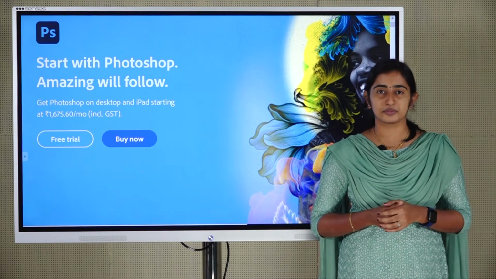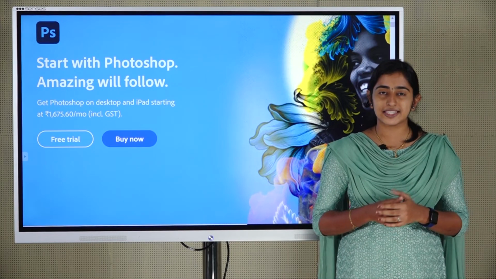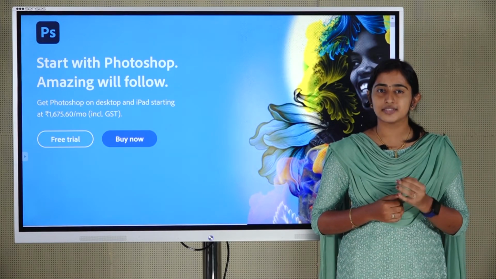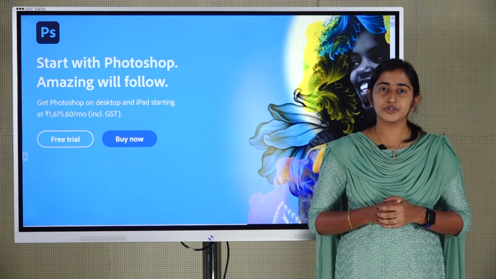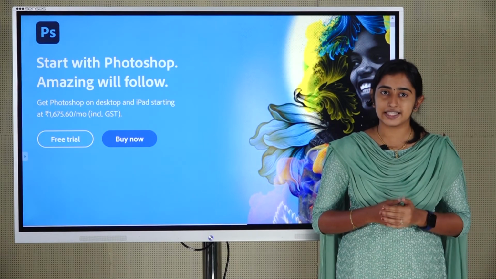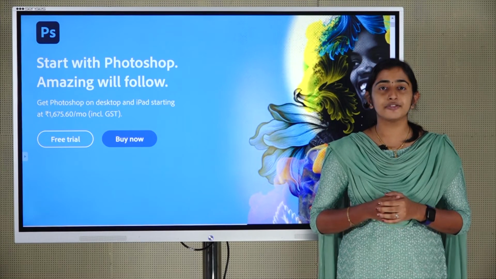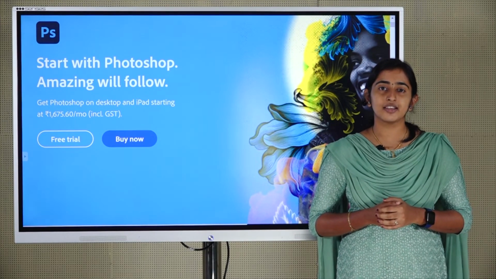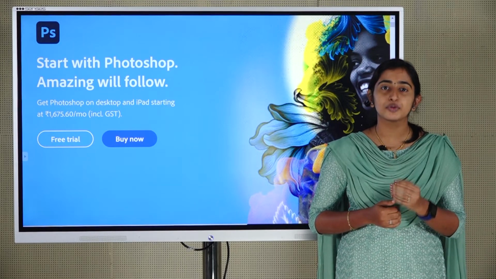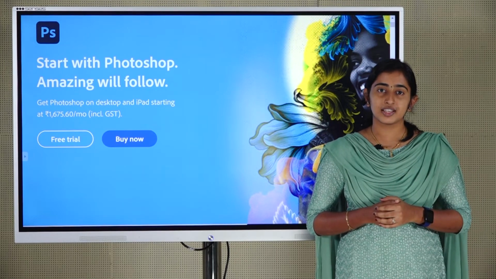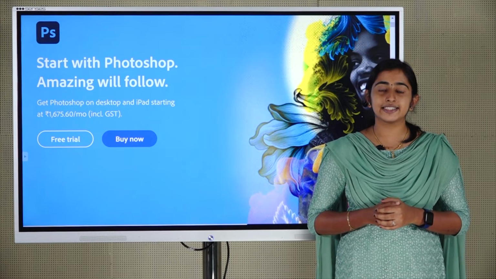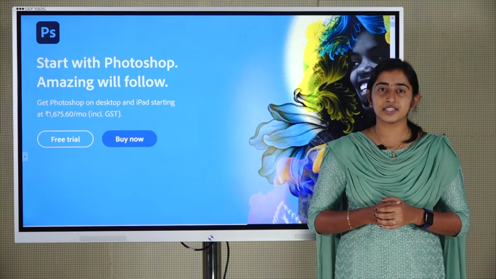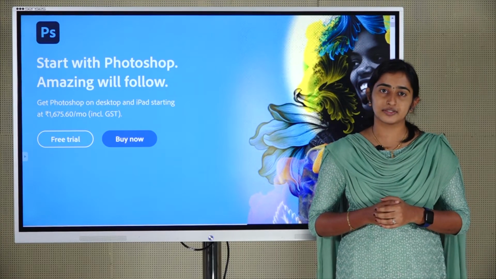What is Photoshop? Photoshop, as the name suggests, is something related to photos. Photoshop is professionally used to create and edit graphics and photographs, to draw, to color. Basically, Photoshop is a photo editing software. It was developed in the year 1984 by American brothers Thomas and John Knoll.